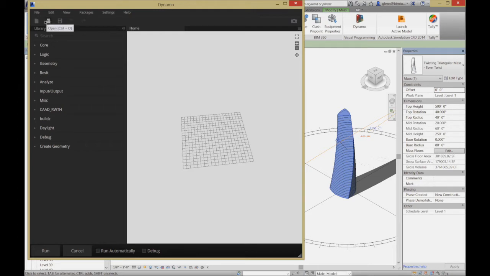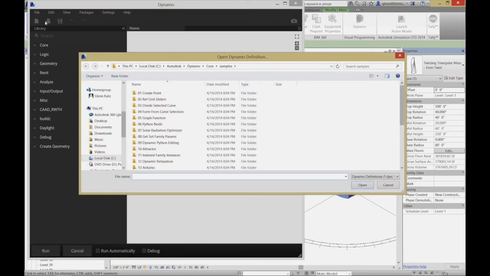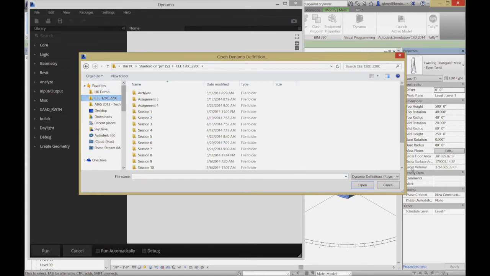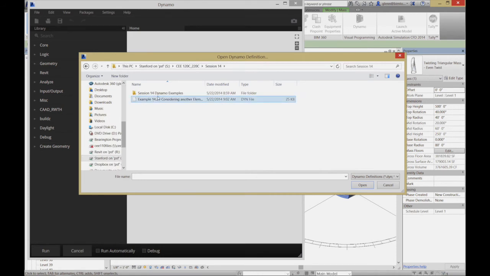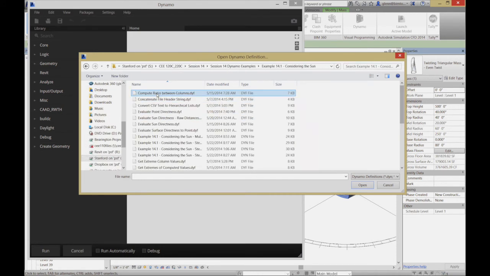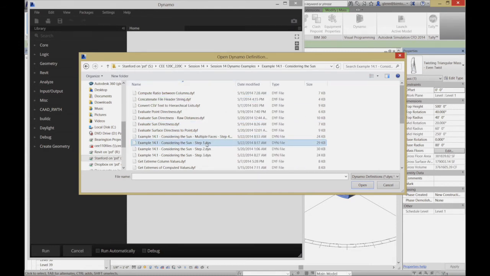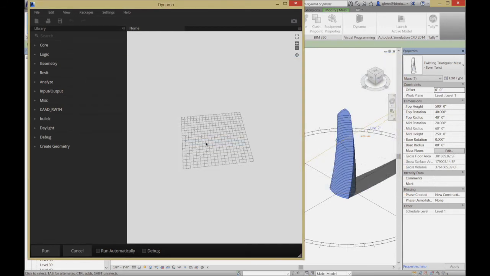Okay, so what I'll do is I'm going to open up... Oh, where did it go? It's under session 14, this 14.1, and we'll take a look. And under 14.1, let's go ahead and start with what I call step one. That was my first attempt to go down this path, and we'll take a look at the basic logic and go from there.